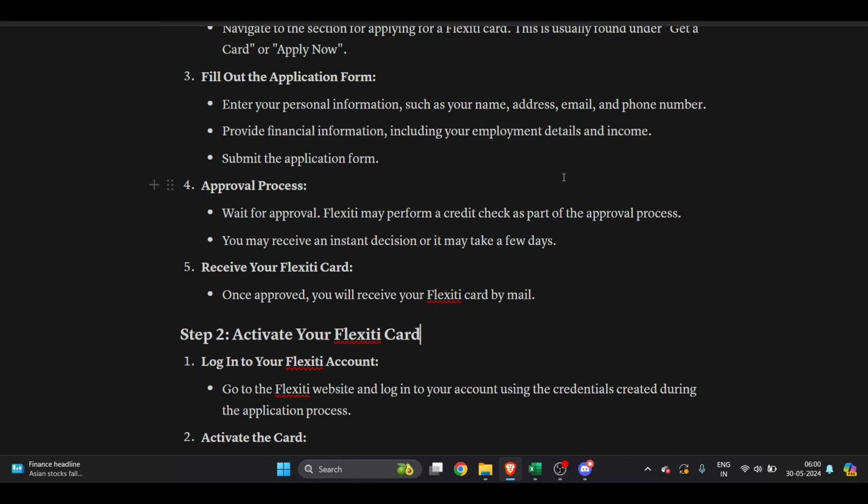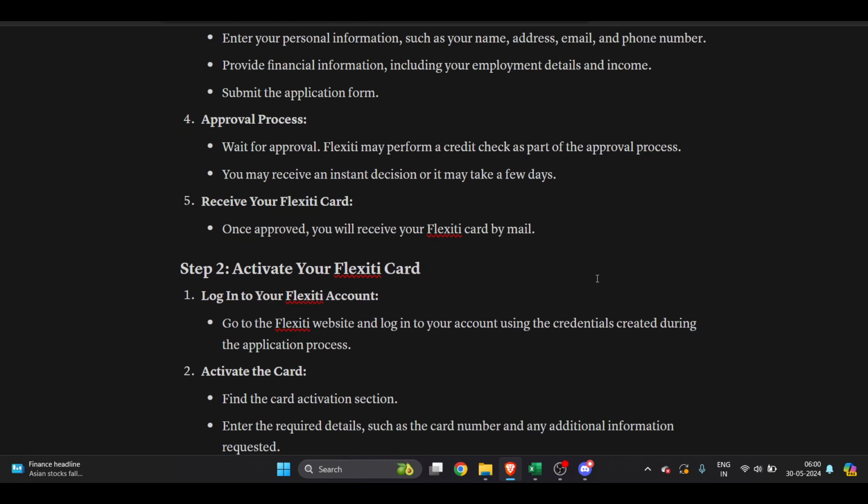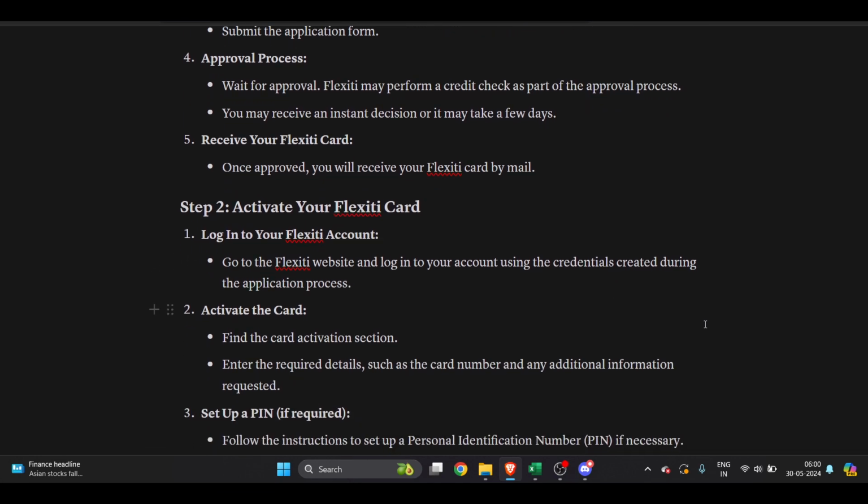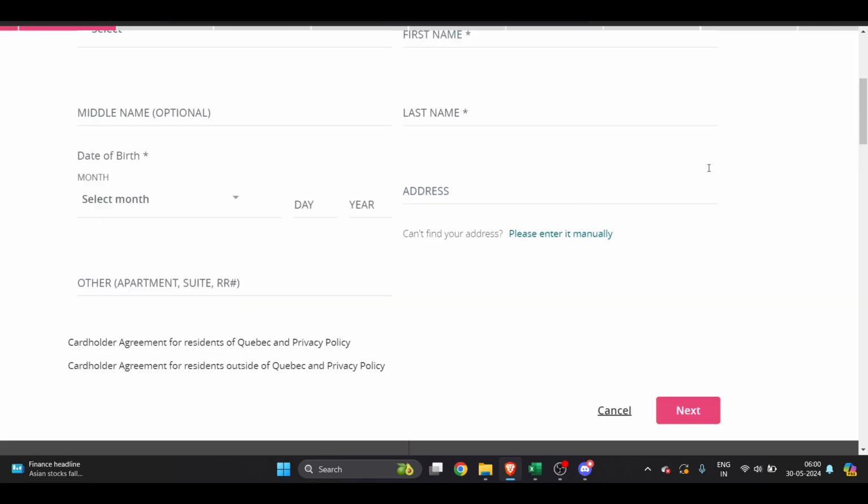So once you have filled in both these forms, you have to wait for the approval. Flexiti may perform a credit check as part of the approval process. You may receive an instant decision, or it may sometimes take a few days or even 2 or 3 business weeks. So just go and check your email to see whether you have received your email or not. Once approved, you will receive your Flexiti card by mail, right? And you can just log in to this account here.